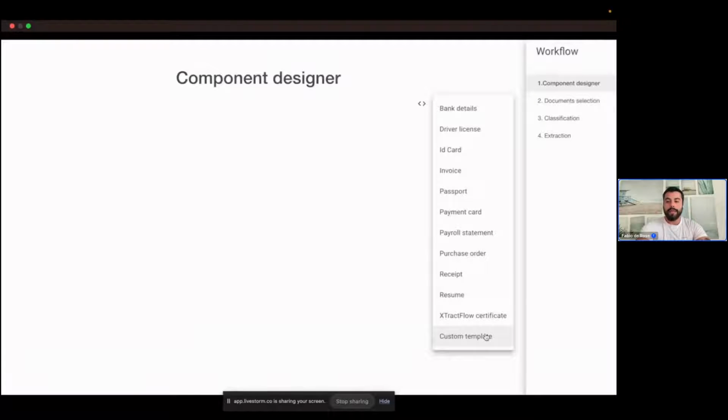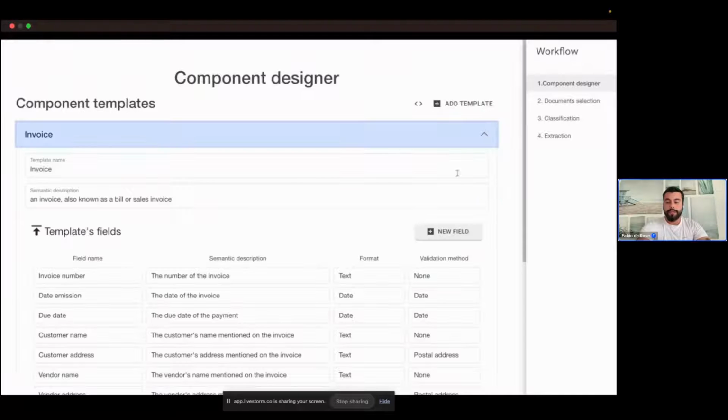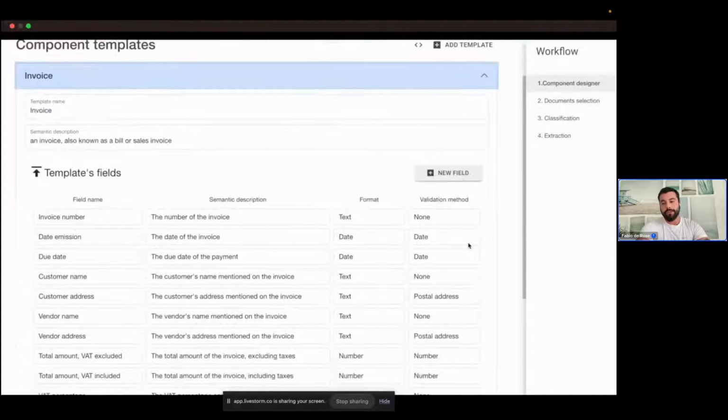So I will start by adding the pre-built templates to detect the invoices and resume. So invoices and the resume. So those pre-built templates have been tested by our engineers to optimize the recognition of the nature and the data to extract. As you can see, they are pre-filled, but you can add new data to be extracted, modify the existing one, or even delete them.